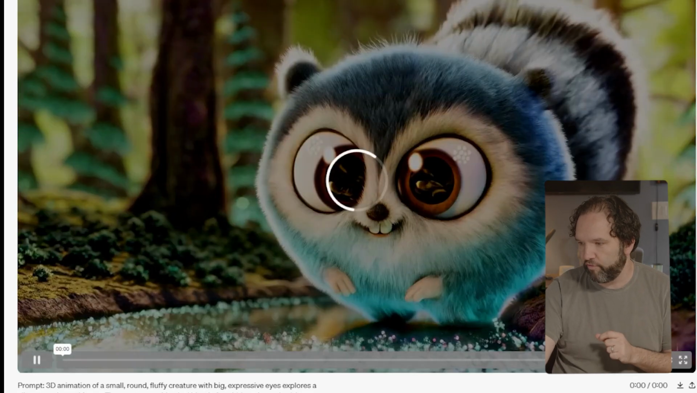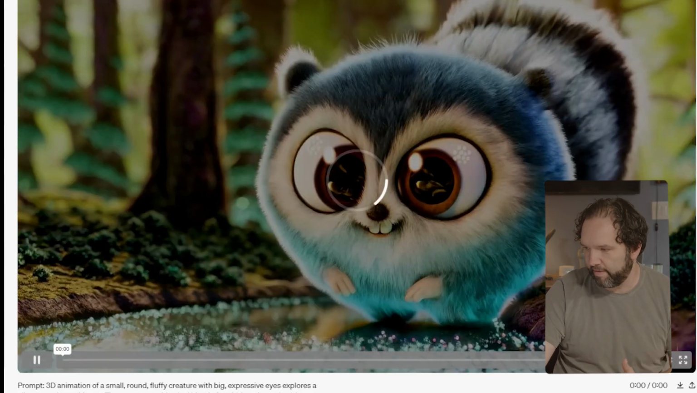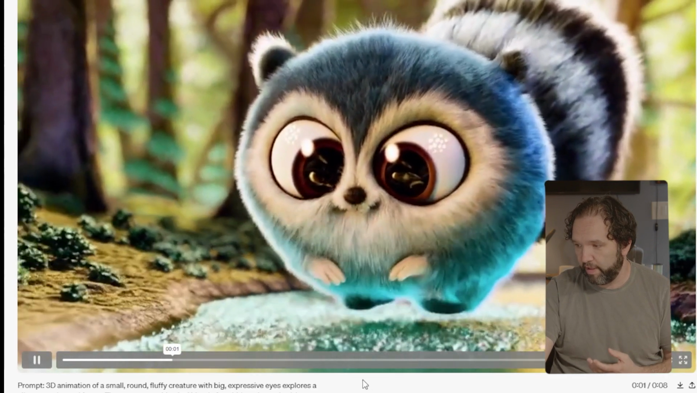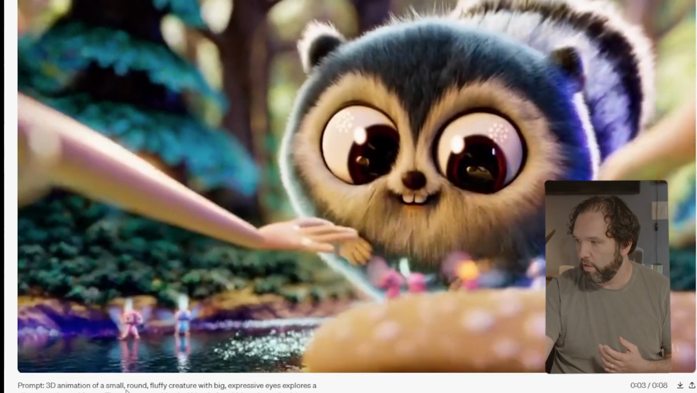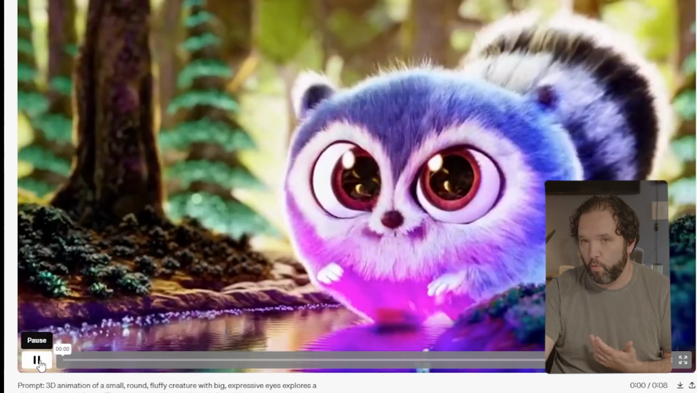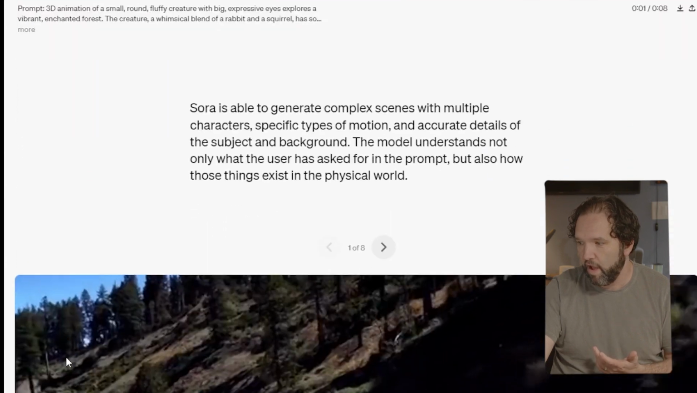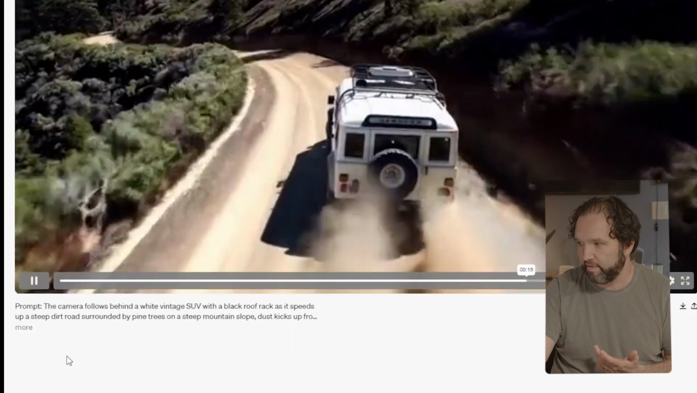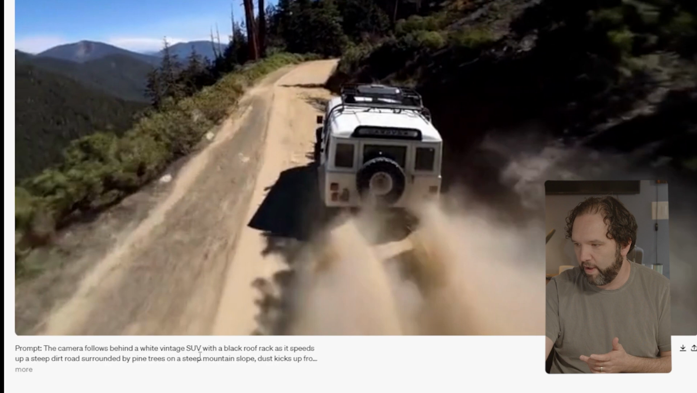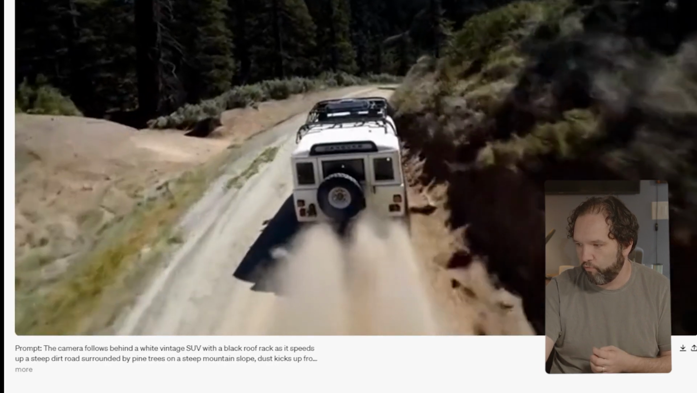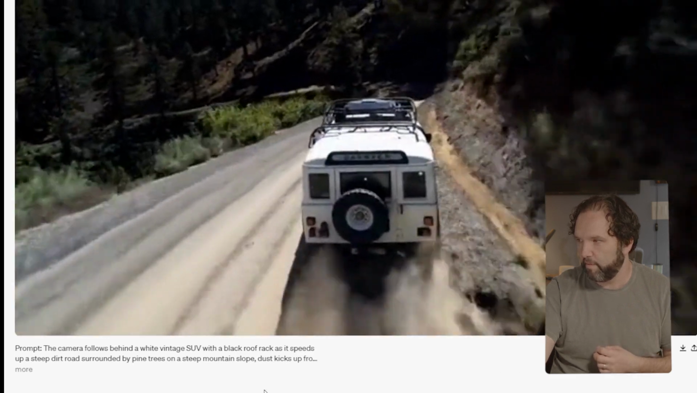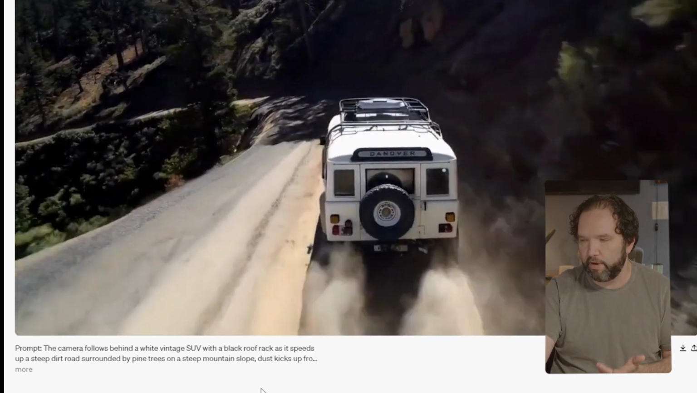A 3D animation of a small, round, fluffy creature with big, expressive eyes explores a vibrant, enchanted forest. The creature, a whimsical blend of a rabbit and a squirrel. That is pretty cute. You could just imagine the more and more you play with stuff like this. Now look at this. Look how realistic this looks, right? This is a prompt. The camera follows behind a white vintage SUV with a black roof rack as it speeds up a steep dirt road surrounded by pine trees. That looks pretty incredible.